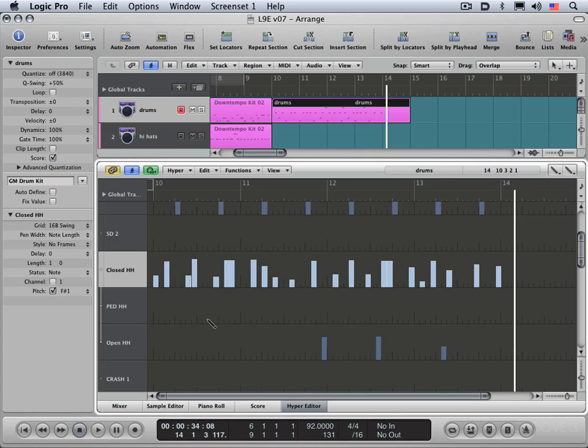So there you go, some Hyper Editor basics. The pencil tool for drawing in notes, the length of the stalks controls the velocity. You can use the Shift key to select and move notes, and you can set parameters for the lanes here. You can have individual quantized values per lane, which is very useful. And you can set the default lengths. In this case, they're drum hits, so the length isn't particularly important, so I just left it at the default. And you can program in parts like that.